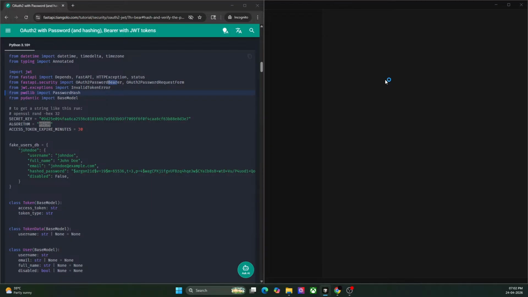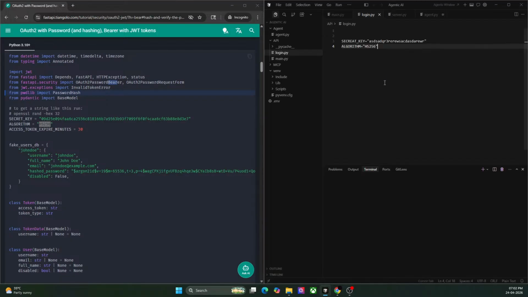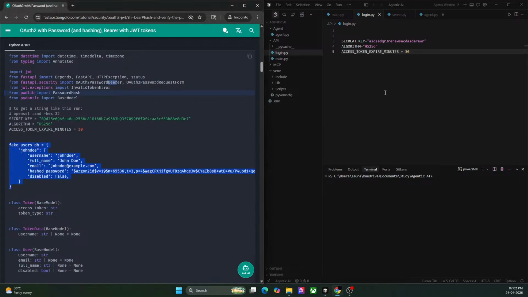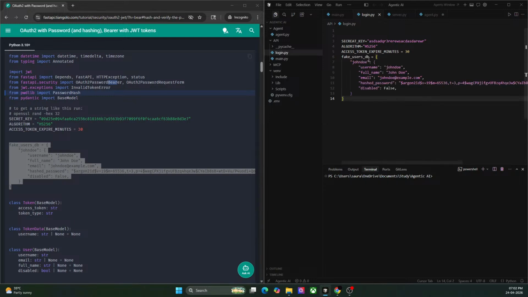Let me reload this. I just want some AI agent to guide me because otherwise it will take a lot of time. Okay, fine. Access token expires in, let's say, 30 minutes is fine. Okay, for now this is fine. Then let's keep this fake user again. Same thing.